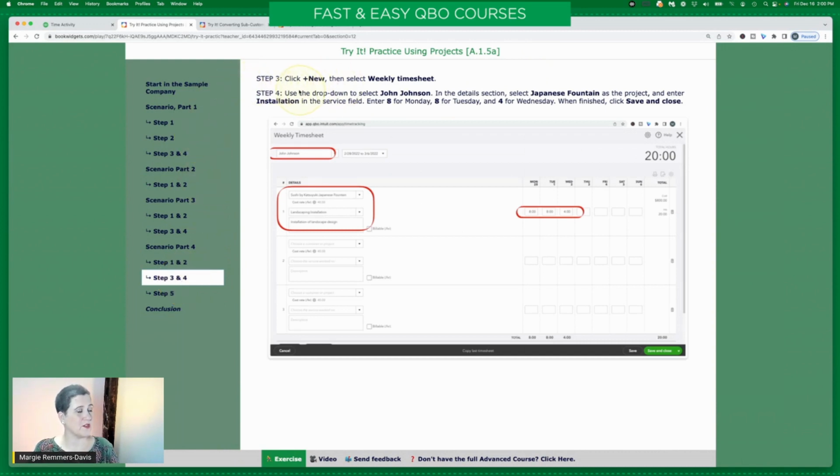Okay, so now we're going to do a weekly timesheet. We did a single timesheet before with Emily, and now we're going to do a weekly timesheet because he worked several days. Okay, so we're going to use the drop down to select John Johnson. In the details, we're going to select the Japanese Fountain project and enter installation in the service field. 8 hours on Monday, 8 hours on Tuesday, 4 hours on Wednesday. That was that additional time.